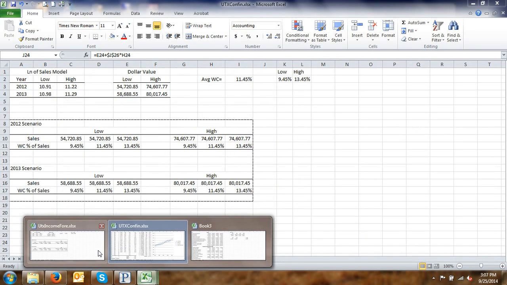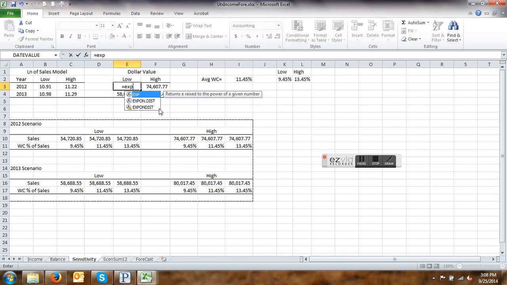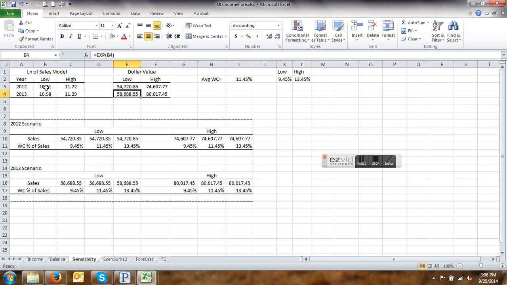I come over to my forecast chart. I've entered these values, just the numbers. Again, you can copy and paste them. And then we need to get these in terms of actual dollar values. So now we exponentiate the numbers. It's just equal to EXP and pick the number. So this is my low sales and high sales for 2012 and my low sales and high sales for 2013.